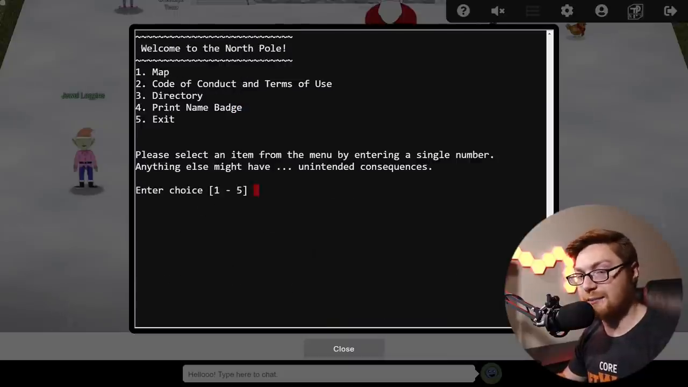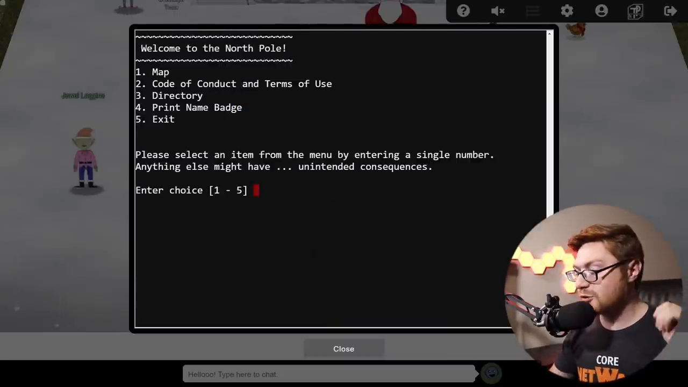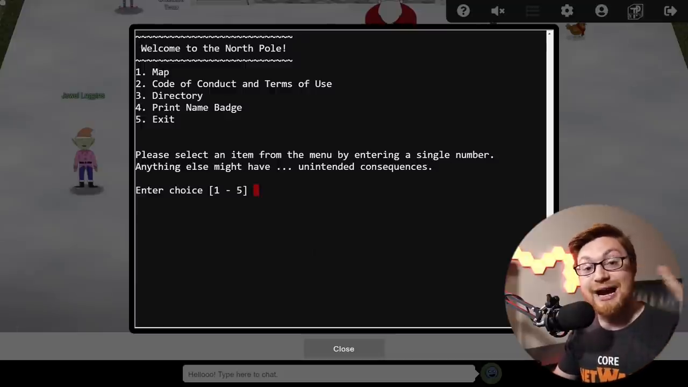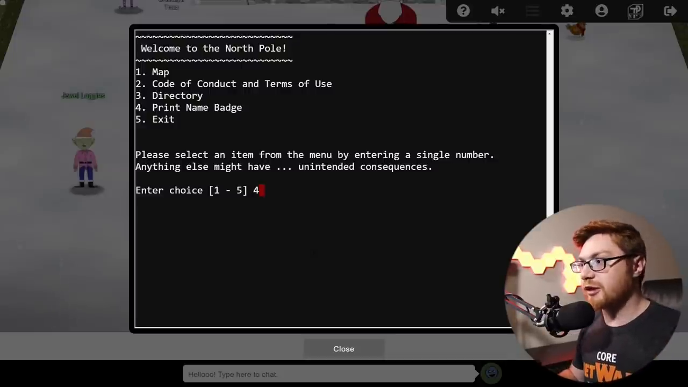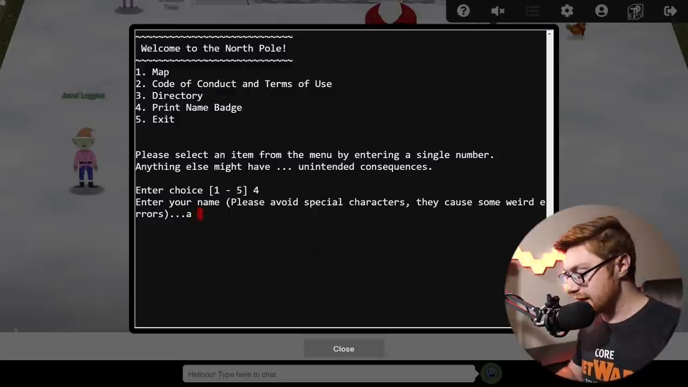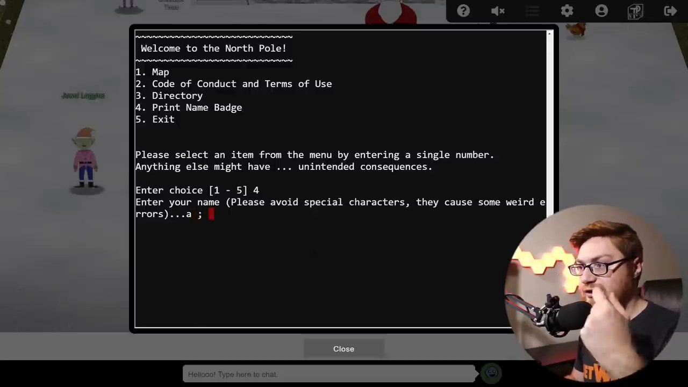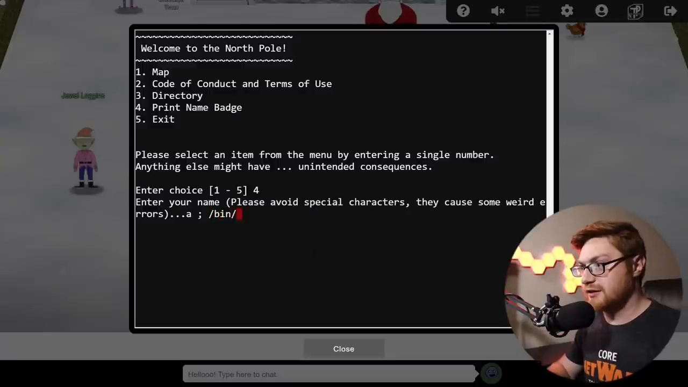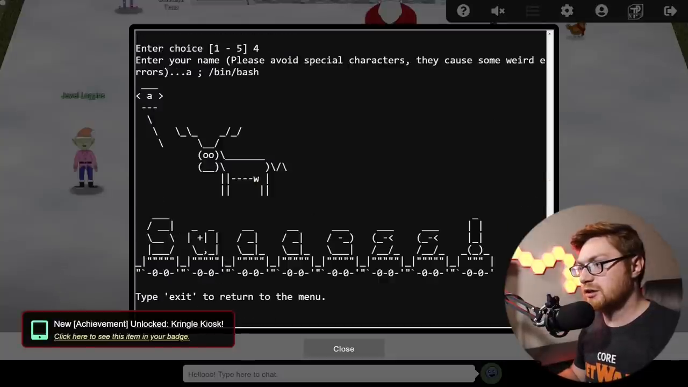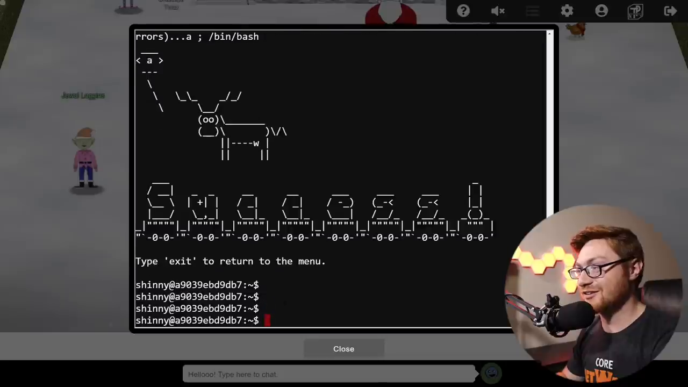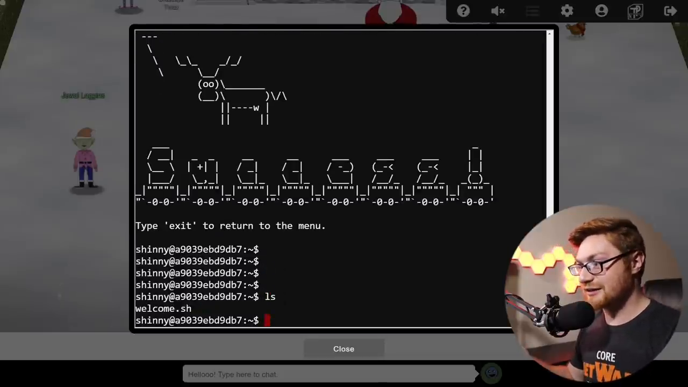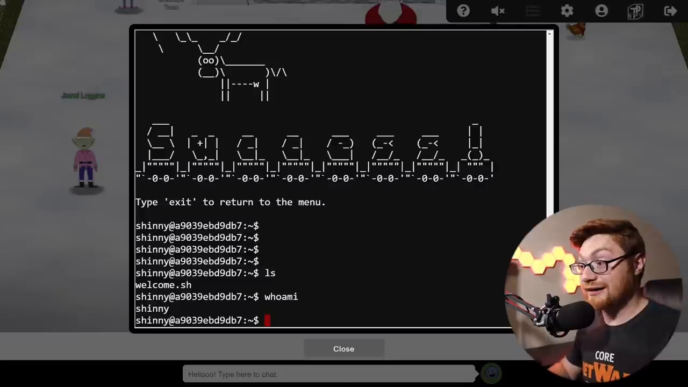I could run whoami, I could cat /etc/passwd, I could do anything that we want to at this point. We have command injection, but we know we want to start bash, an interactive shell. So let's try to do that. Let's use four and then a, or anything you want, and the semicolon to denote the new command, /bin/bash. Ooh, there we go. Success. New achievement unlocked. We finished Kringle Kiosk, and apparently that's all we needed to do. Now we're in that interactive prompt.